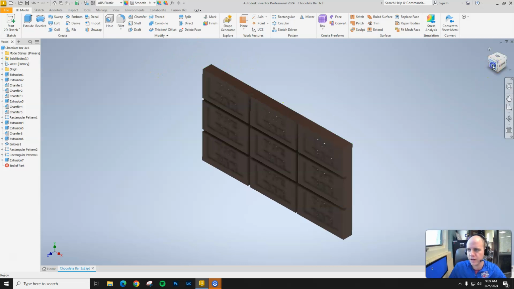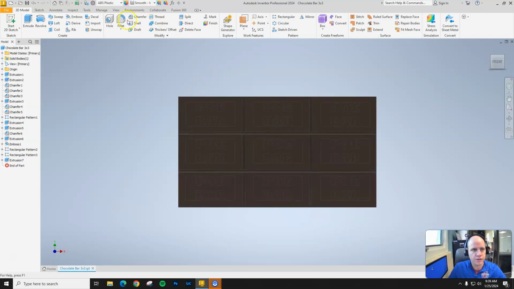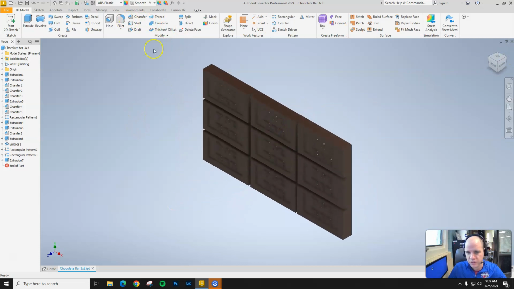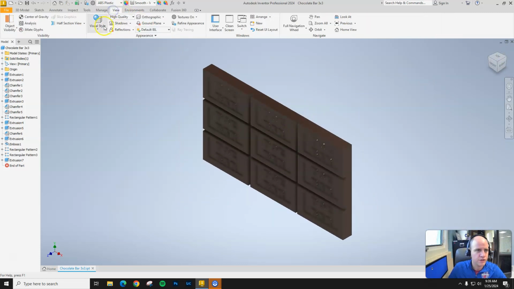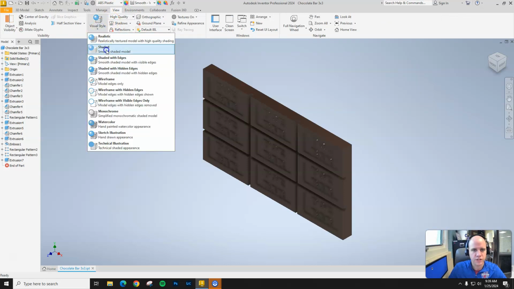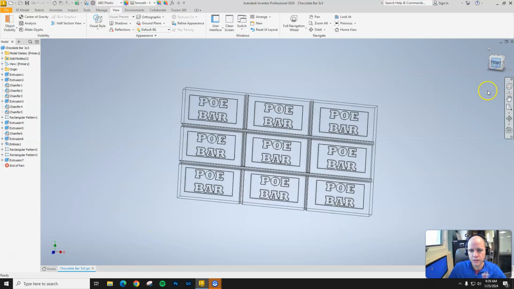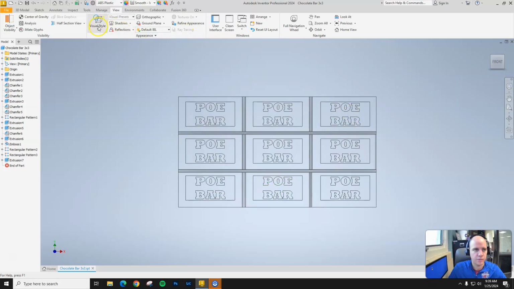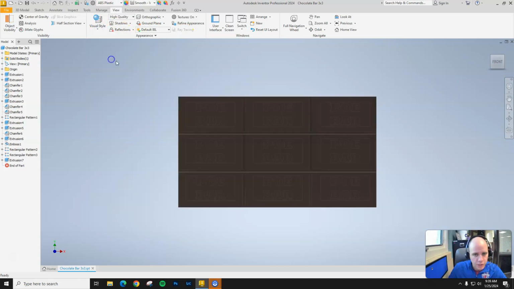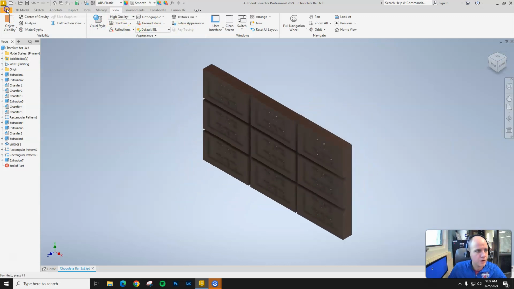There we go. Now we've got a chocolate bar. It's a little bit harder to see since we have this dark coloring. You can change your visual style to make sure you're on shaded with edges. If you're just on shaded, it'll be even tougher to see. If you ever need to see it better, you could go into a wireframe model if you need to look at lines a little bit more clearly. But I'm going to go back to shaded with edges. All right, I'm going to go ahead and save my file before I continue working.